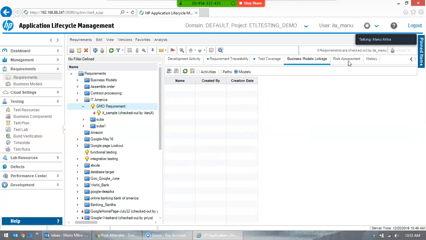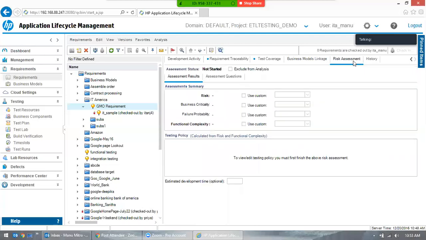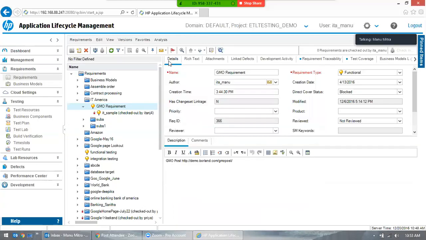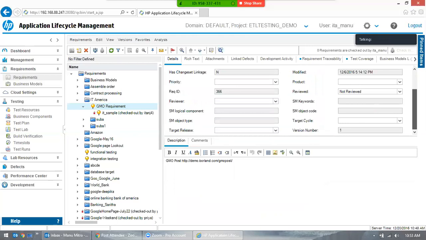Okay. Risk assessment and then history. You have accessed this, you have created it, all this. So that is about the requirements. So requirements is something created by the business analyst or product owner.